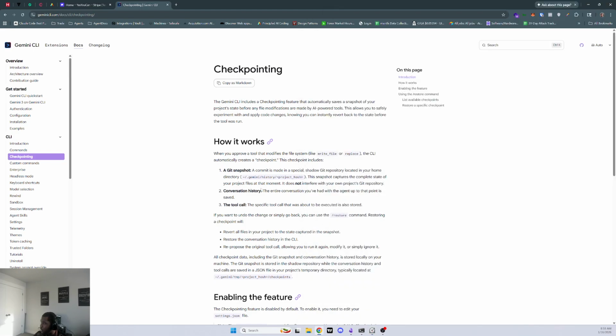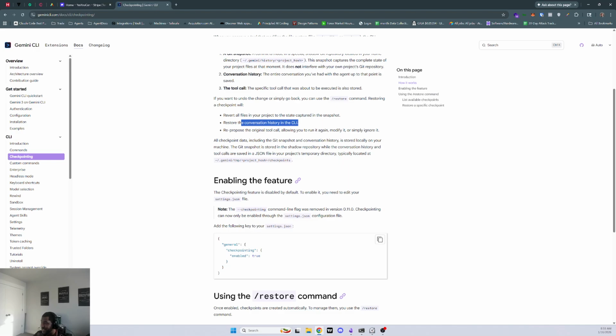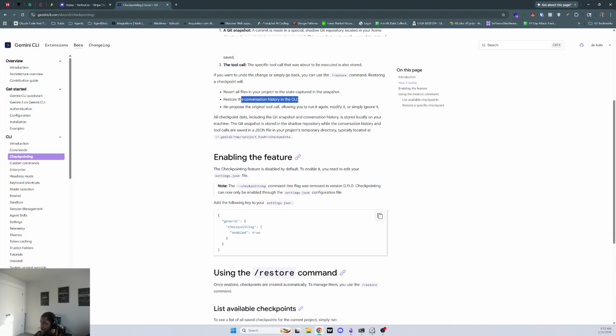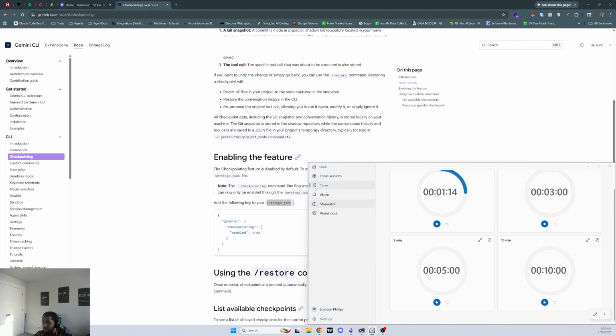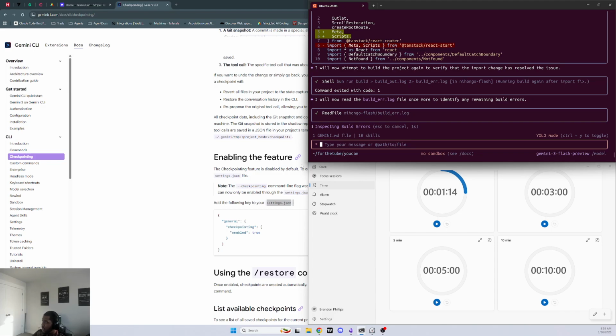how this actually works. So this snapshot, it's a commit. It's made. It's a shadow git repository. And what you can do here is use this /restore command, and it'll revert all the files in the project to a state captured in the snapshot, restore the conversation history, and then repropose the original tool calls, allowing you to run it again. So this is critical. You have to enable it in the settings.json, but when you do, this gives you a lot of flexibility to let Gemini Flash screw up.